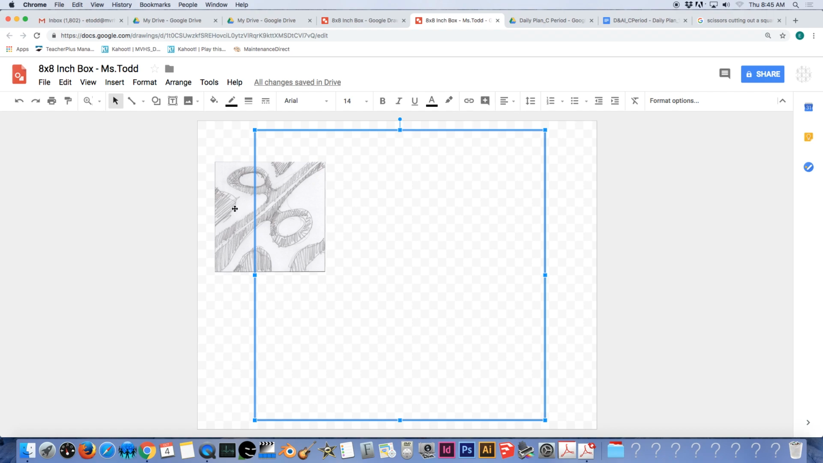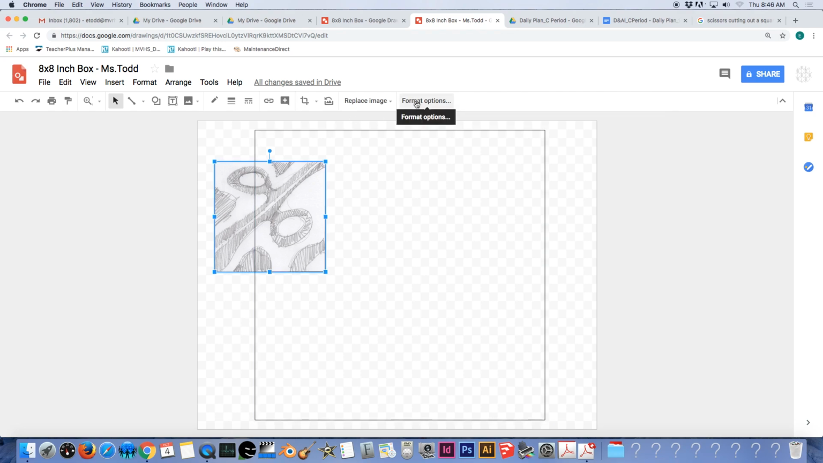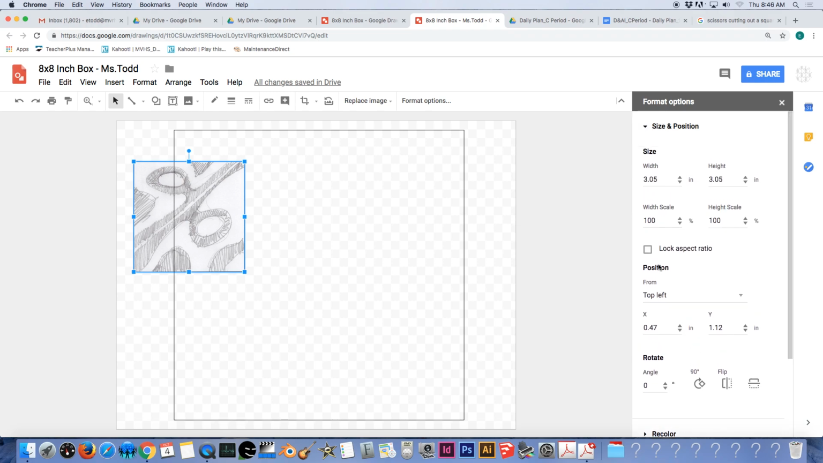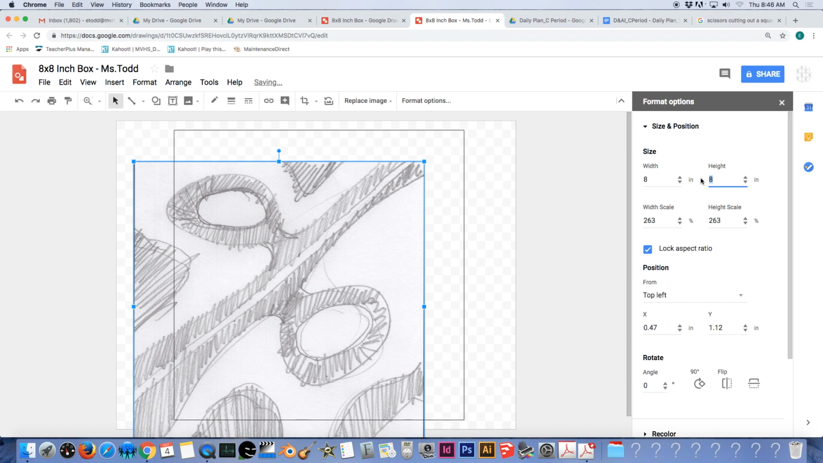So now you're going to select the image with the selection tool, and you're going to go over to Format Options, which is over on the right hand side. You're going to click that and click the little arrow for size and position. And you're going to check off the box that says Lock Aspect Ratio. And then you're going to change the size of the image, the width and the height, to 8. And it might just do it automatically for you.